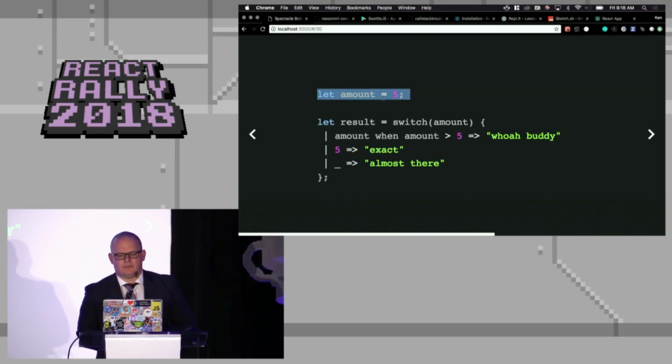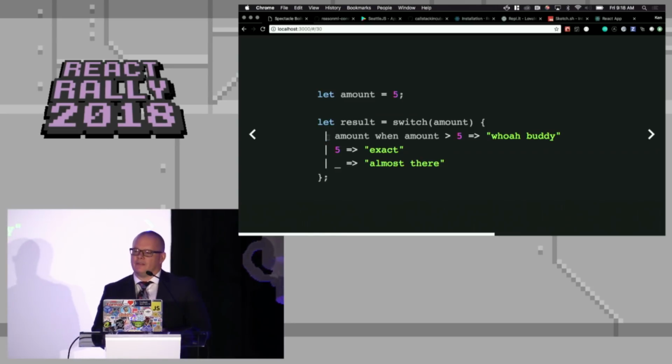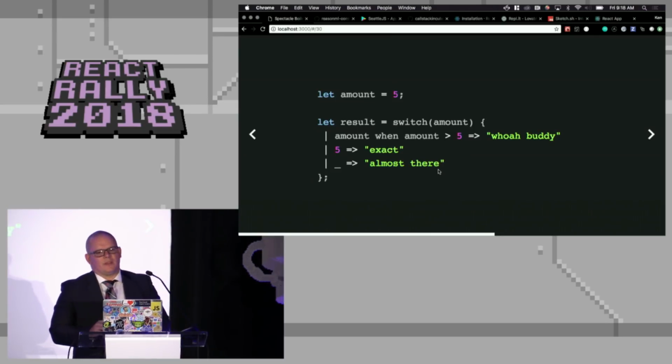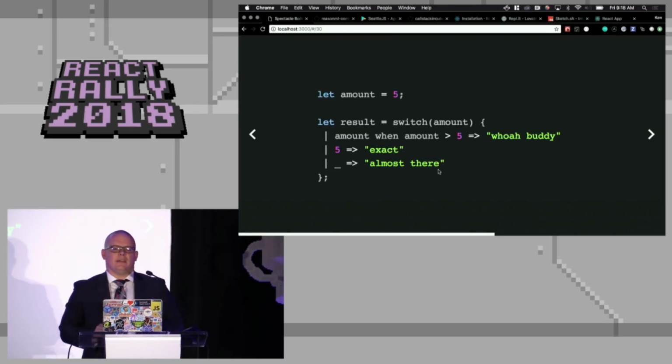So here we have this amount that equals 5. We say let result equals switch on that amount, right? So there's no case or anything like that. We have these pipes, kind of like when you're defining the variant. And this first one, we say amount when amount is greater than 5, we return "whoa buddy". We have 5, which we return "exact". And then we have this underscore, which is kind of like your default, and that's just going to return "almost there".